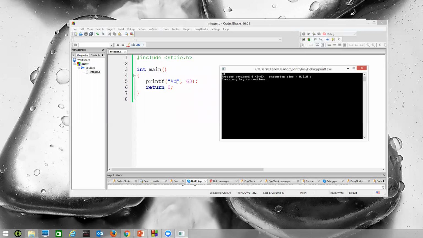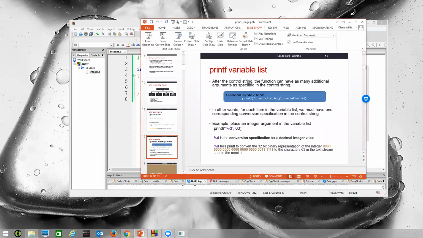In the next lecture, we will talk about how to print integers, not just integers that are in the character strings, but integers that are stored in variables.